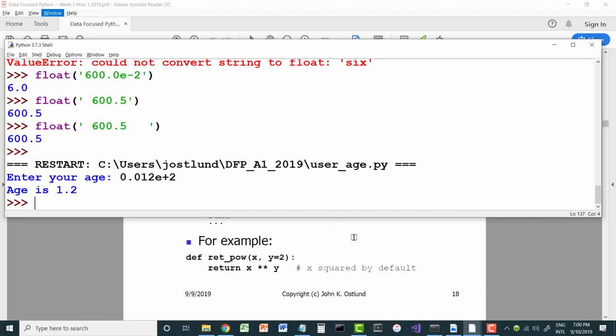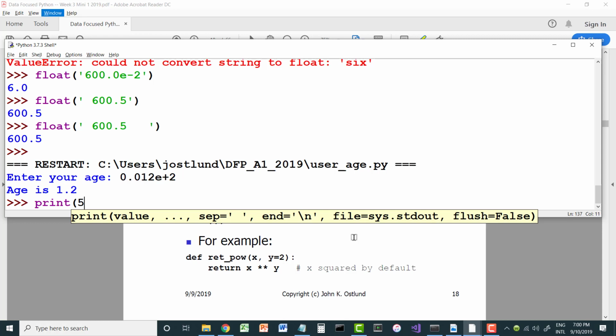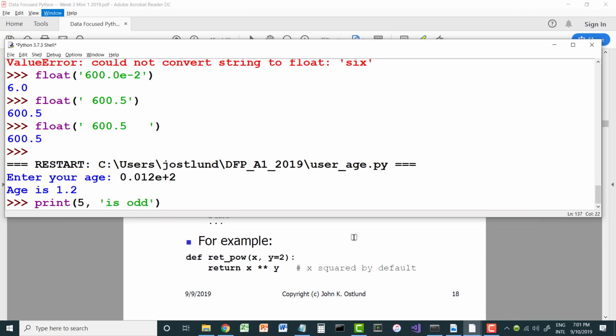Let me do a little demo here. When I say print 5, is odd, those are two positional parameters. 5 is the first parameter, is odd is the second parameter, and we know what the print function does by default is to convert the 5 to a str and print it, and then is odd is already a str, and that will get printed, and a space gets put in between them, correct? By default?